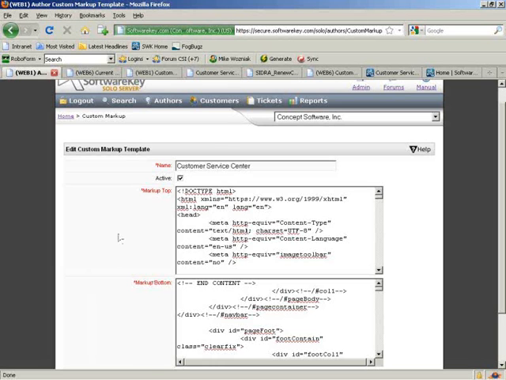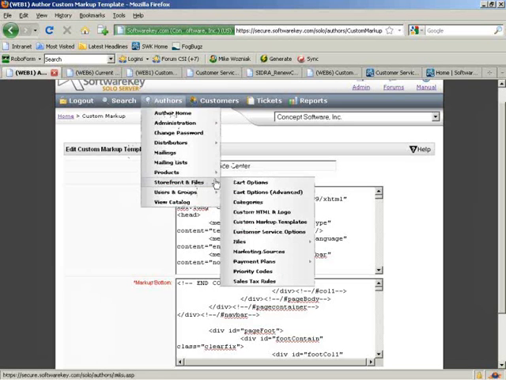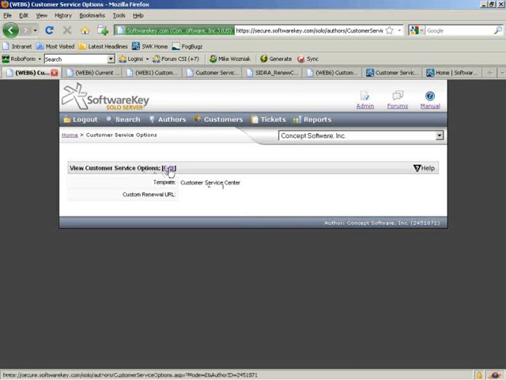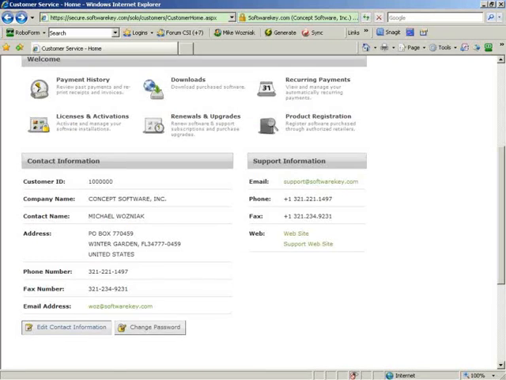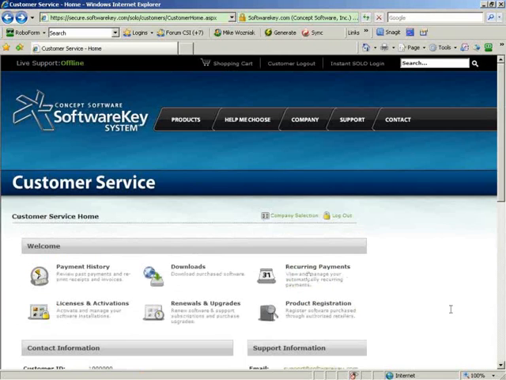Once we have added a template here, we can come to the customer service options area, and we basically just choose that template from the list and hit submit or hit save. And that will make the portal look like the website, as it does here.